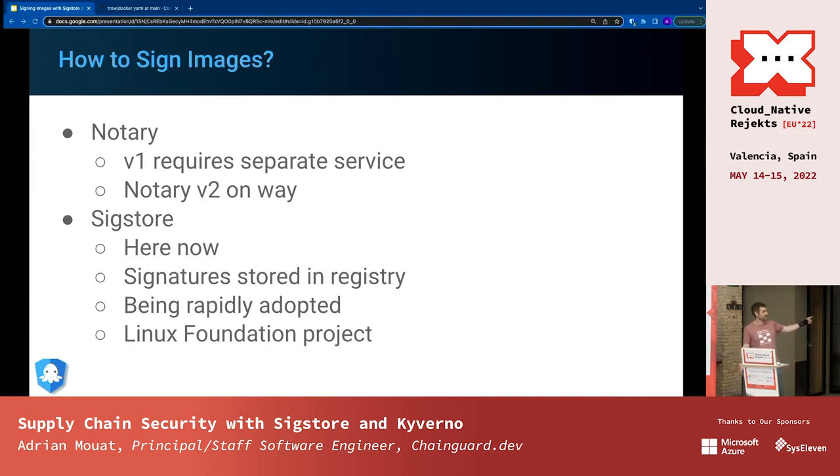However, what we do have, and what I'm going to talk about today, is Sigstore. Sigstore's here, and it works, and you can use it today. Rather than store your signatures in a separate service, you just store the signatures alongside the images in the registry, or you can actually store them in a separate registry, but they just become blobs in a normal OCI registry, like the Docker Hub, for example.